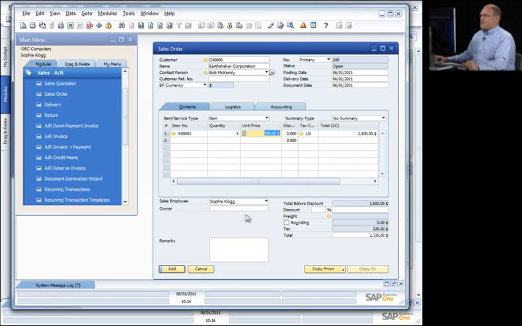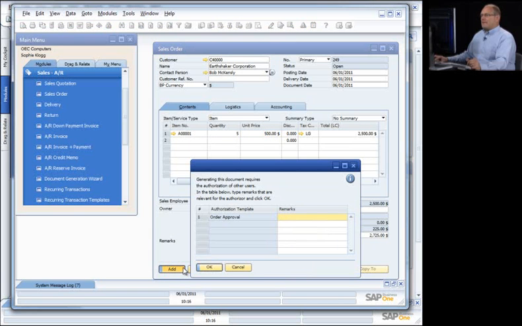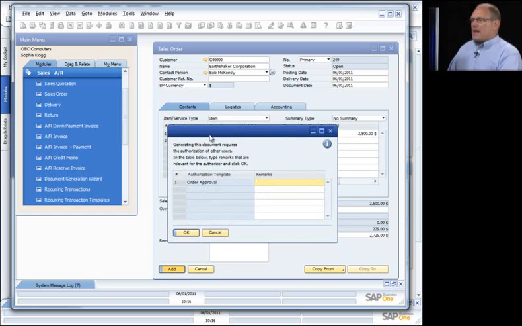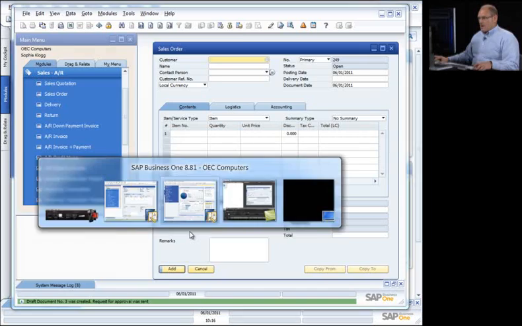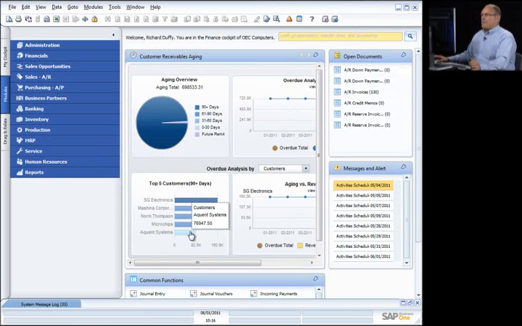And everything seems to be okay. The system's automatically doing all the calculations for her. And she's going to say add. Now what you'll see here is that the authorization workflow template has automatically popped up. She puts in her comment, please approve this order. Now, I'm going to have to be very, very quick here because as soon as she says OK, I'm going to go back across here to my screen, and I'm sitting here again as Richard Duffy.